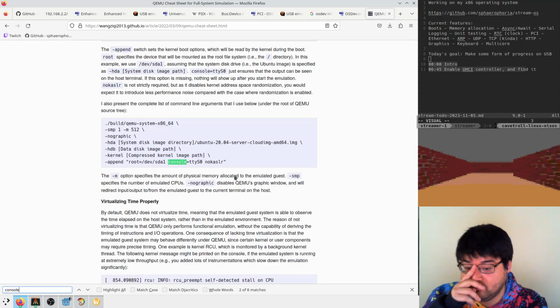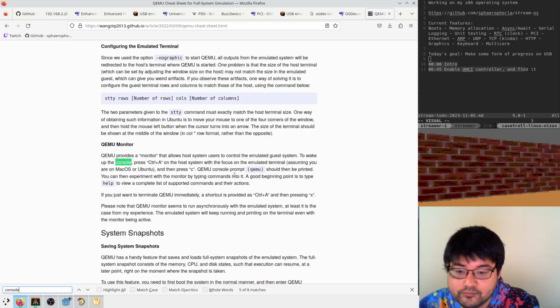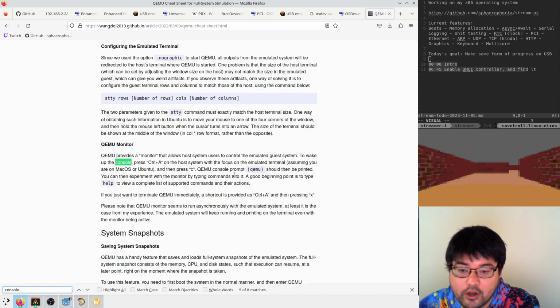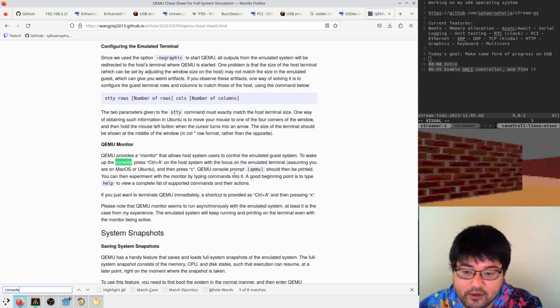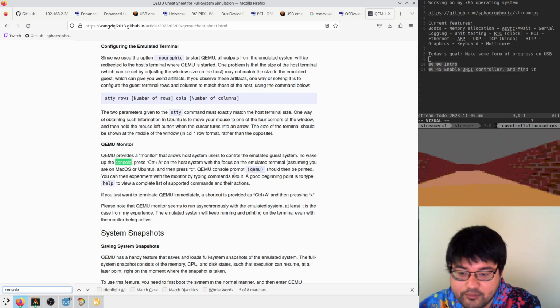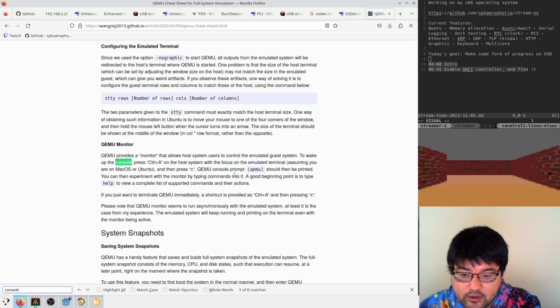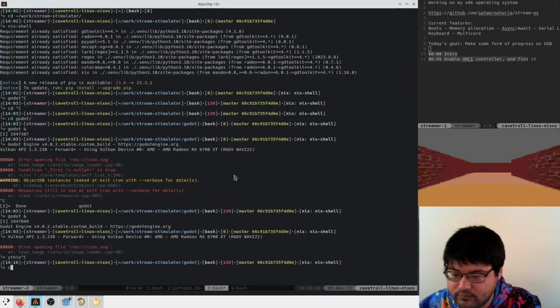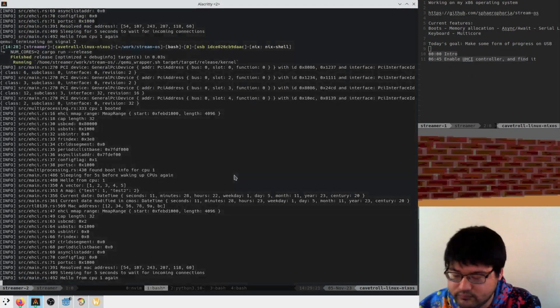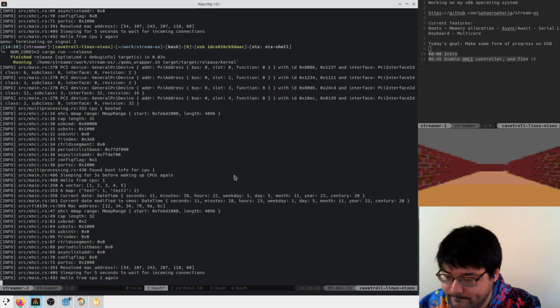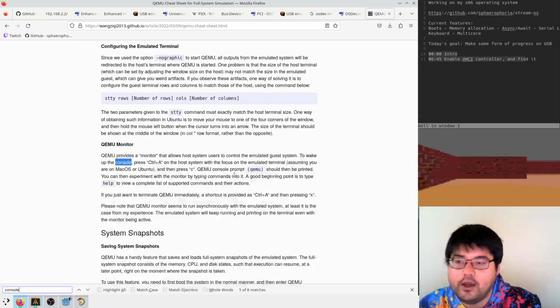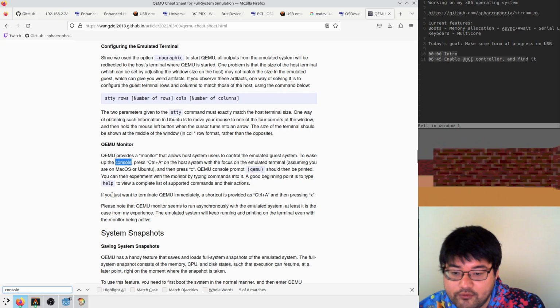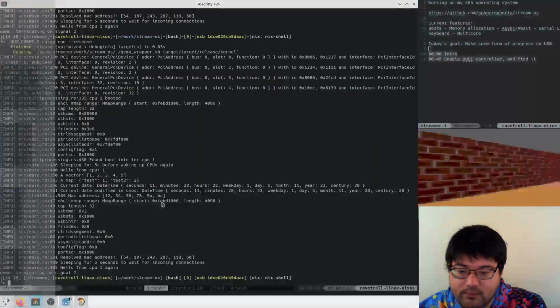Console. QEMU provides a monitor that allows host system users to control the emulated system. To open the console, press Control A. I'm missing something. If you want to terminate, then press Control A, press X.